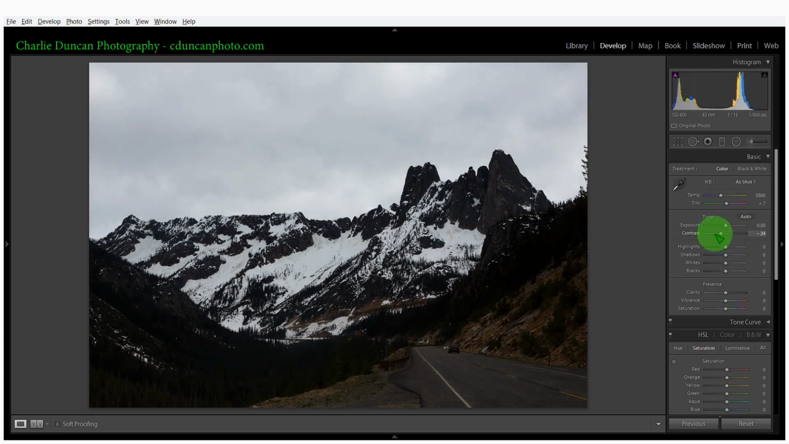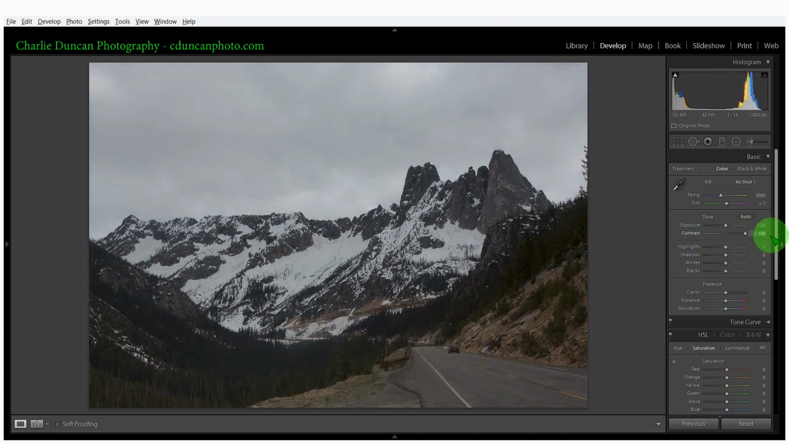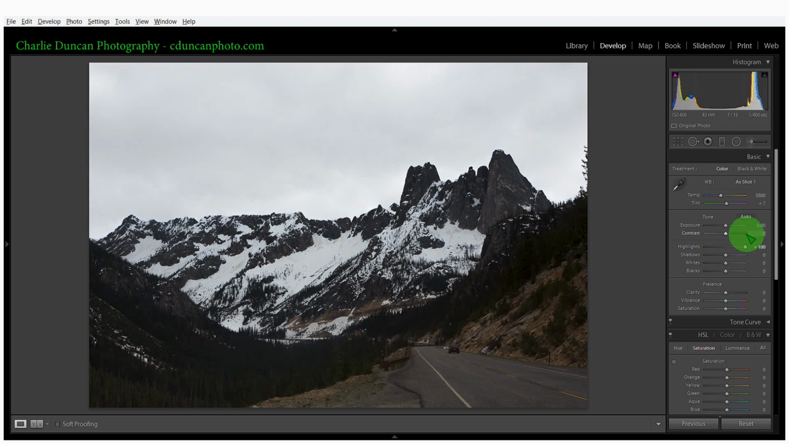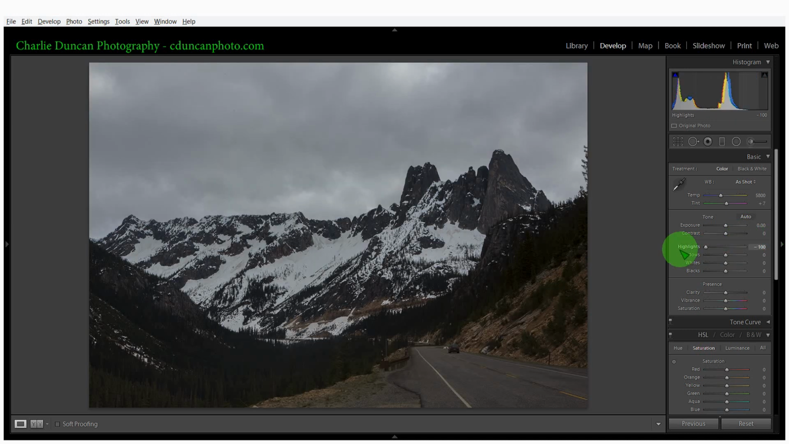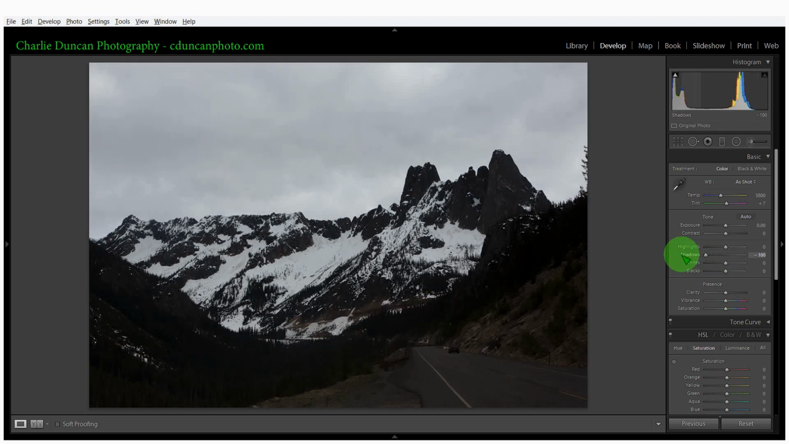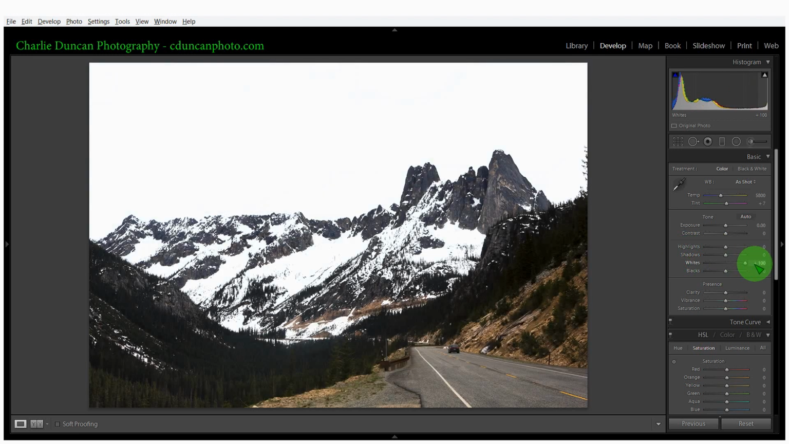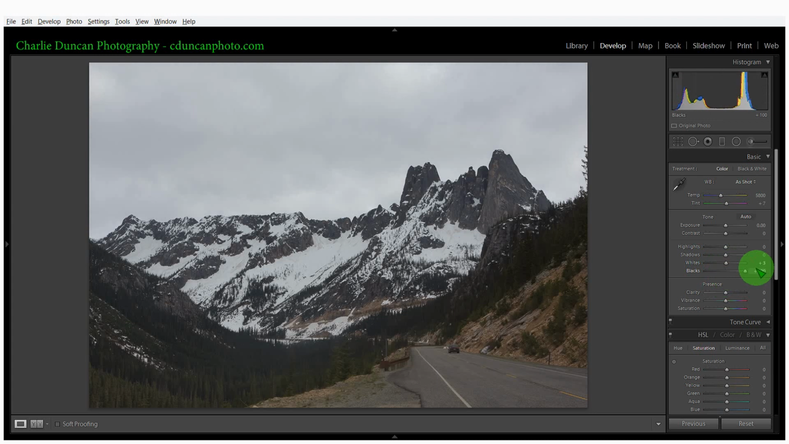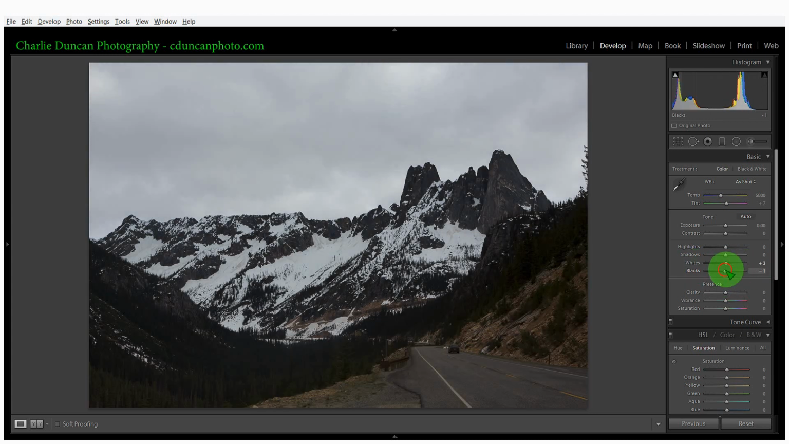Contrast adjusts contrast, lighter or darker. Highlights only affect the highlights of the image. Bring them brighter or darker. Shadows adjust the shadows of the image, lighter or darker. Whites adjust the white part of the image, not the white balance. White balance is done up here. And blacks adjust the intensity of the blacks of the image.